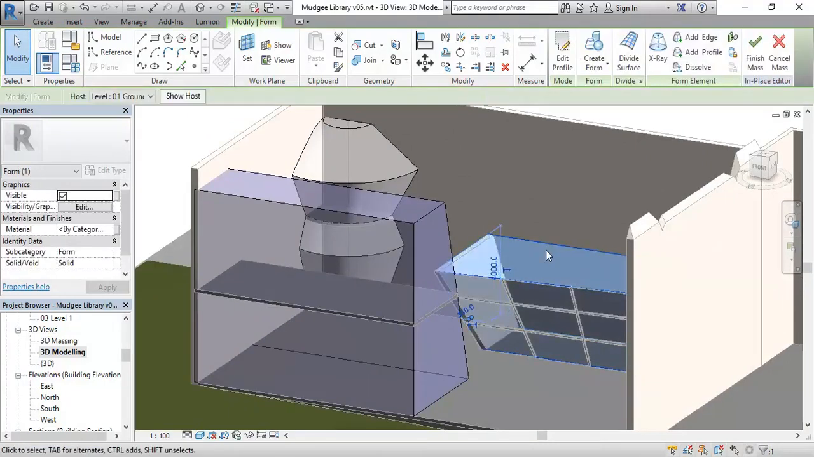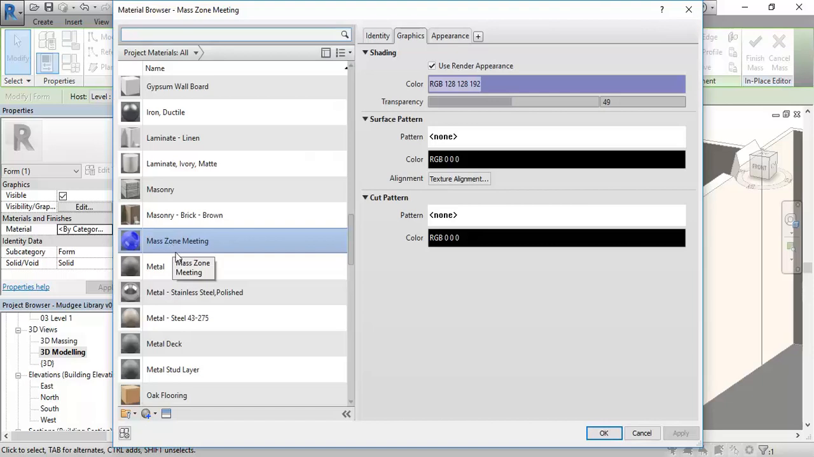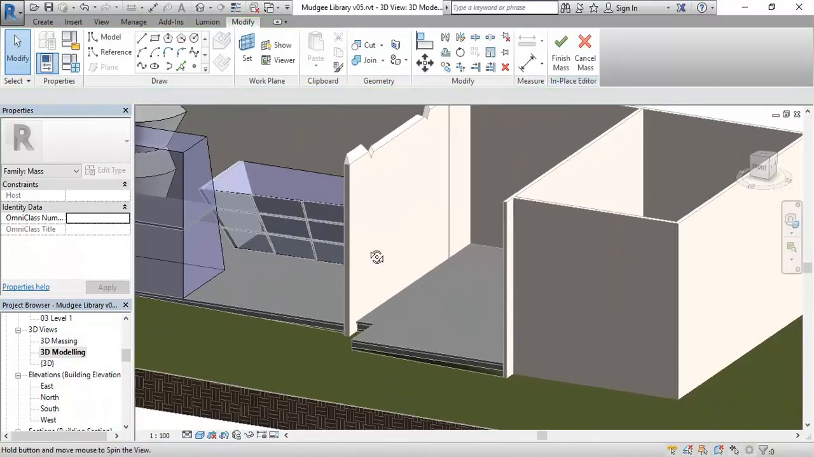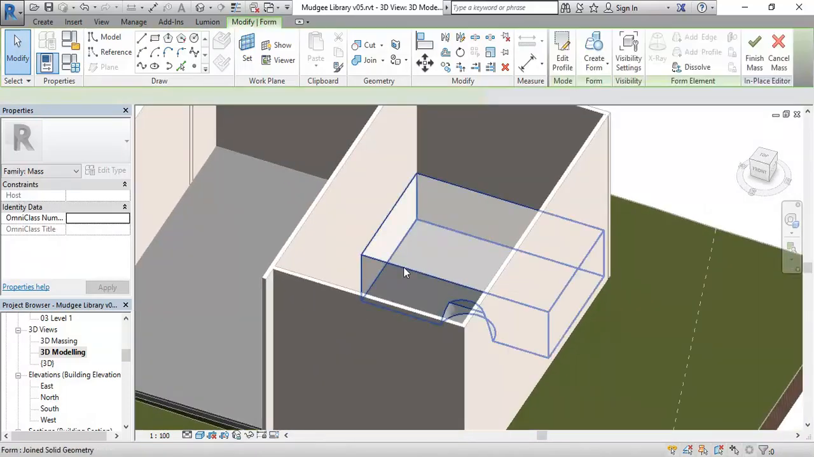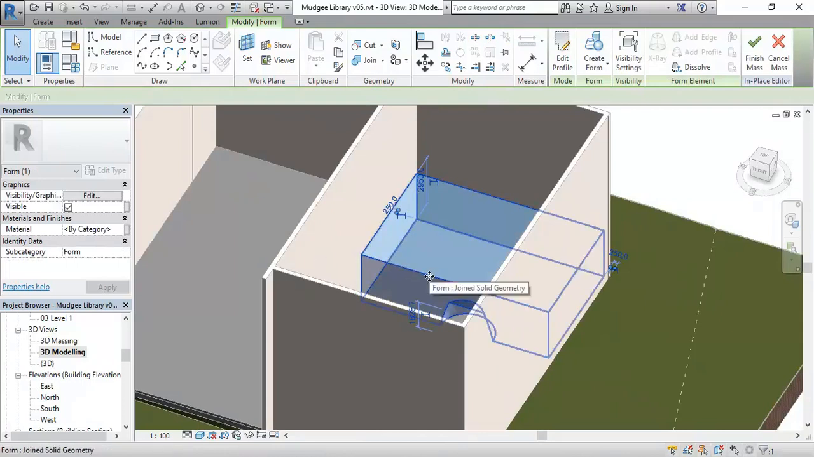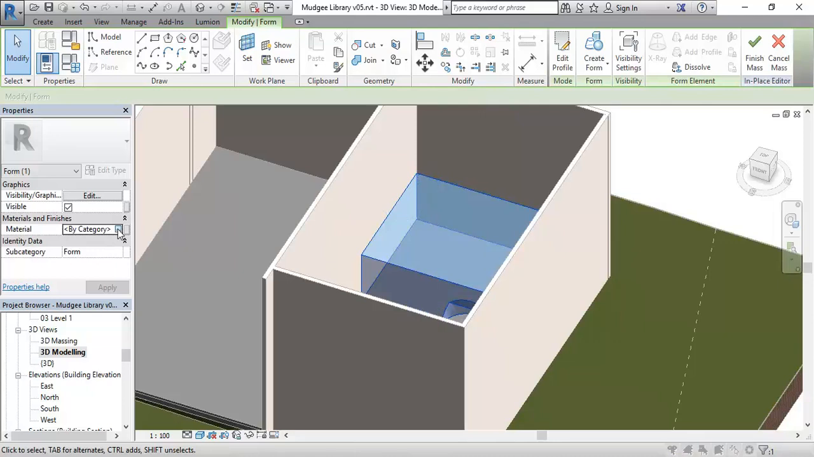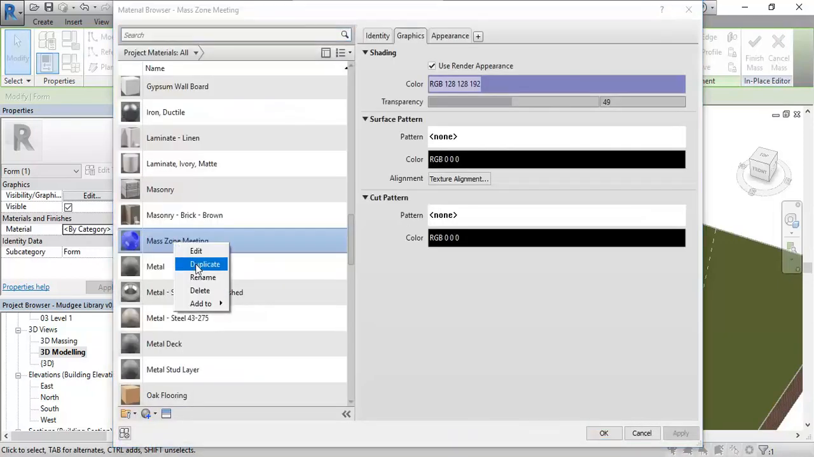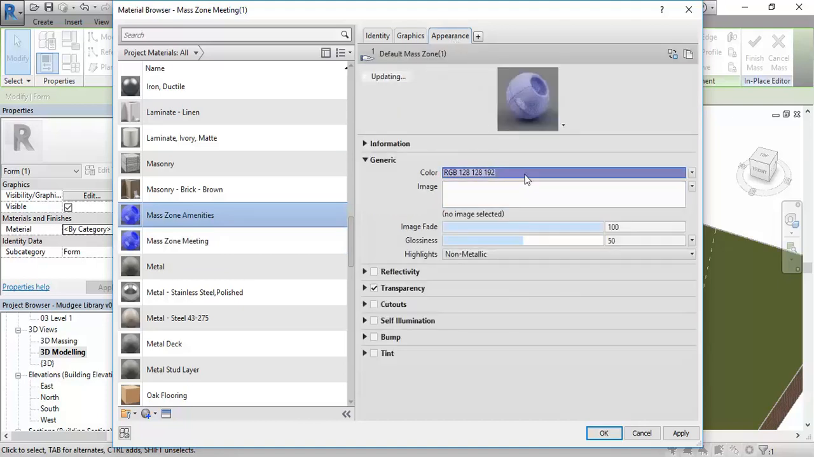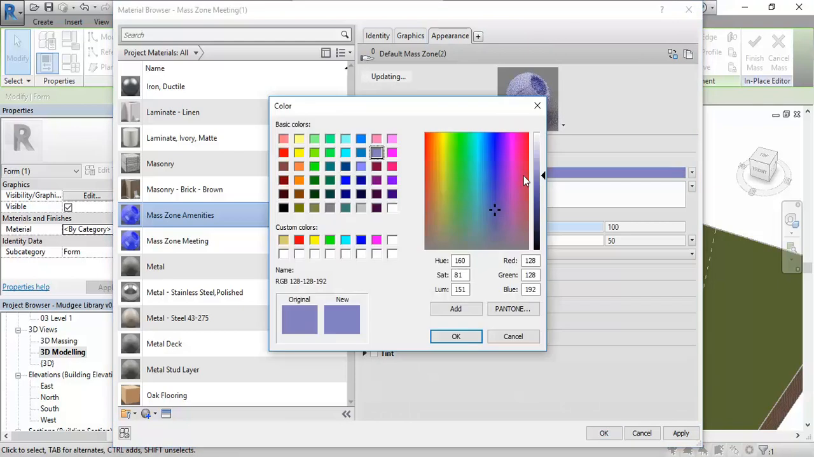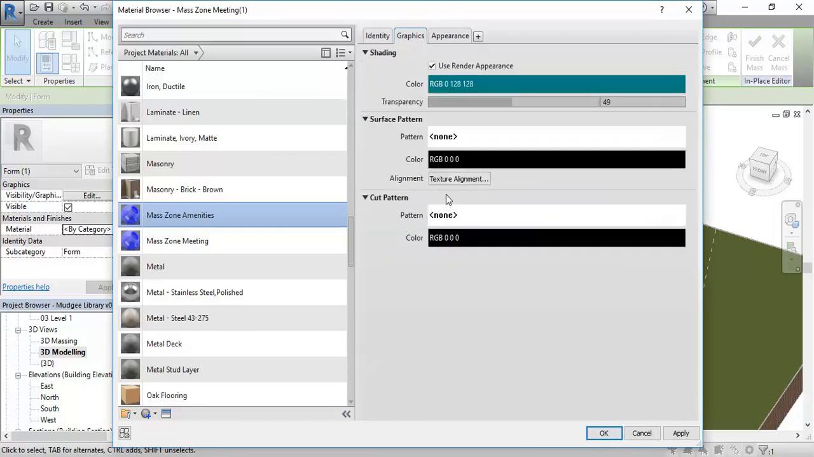So if this is another meeting room, I can again select that, and then again over here just choose my new material. I might just repeat that with one more though. So again, using tab to select that element. It's join geometry, but that's okay. You can still get to the material property there. So again, with that material, duplicate, and so this is amenities. And then under appearance, I will just again make sure I duplicate first before I change it, and then choose a different colour. That's it.